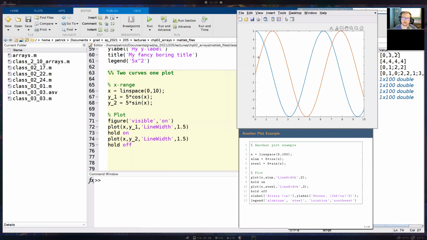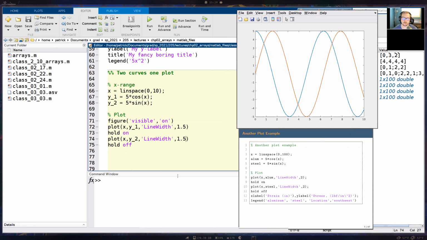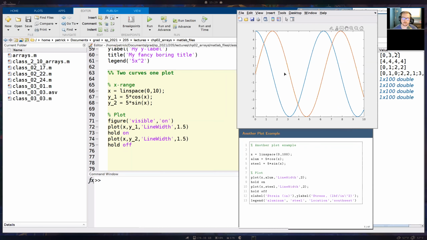On your screen, it might look a bit smoother than mine. Remember, I had a graphics warning. That's just for my system, but your plot should look pretty good now.